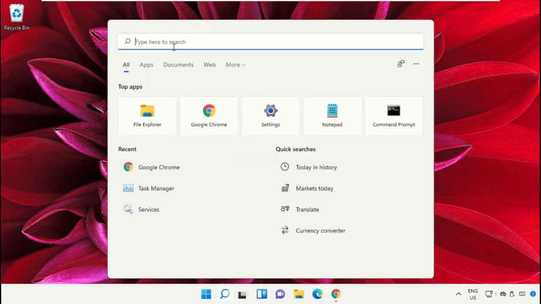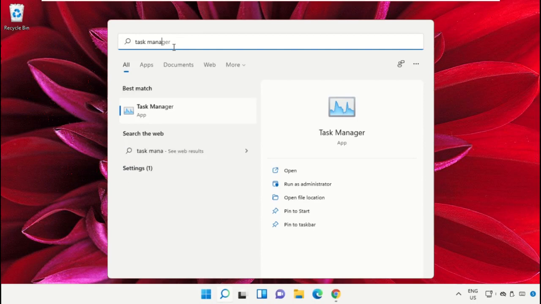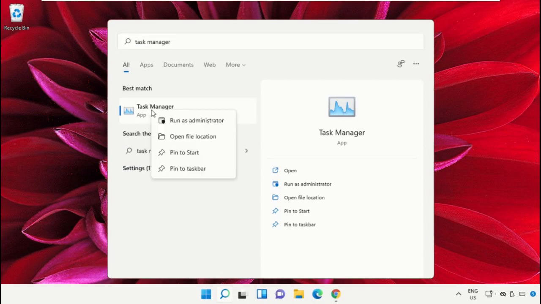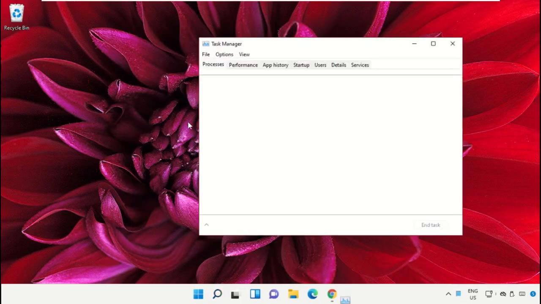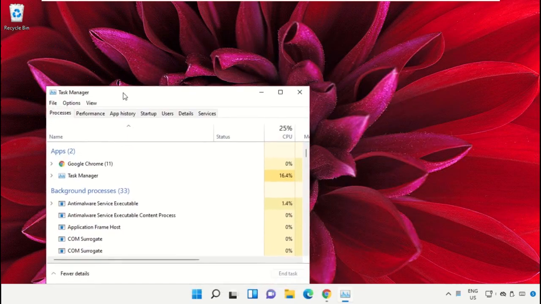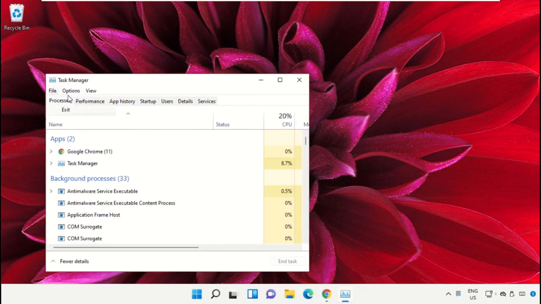Click on the search bar and type here "task manager." After that, click here to open it. Select run as administrator. Now it will open a new window.